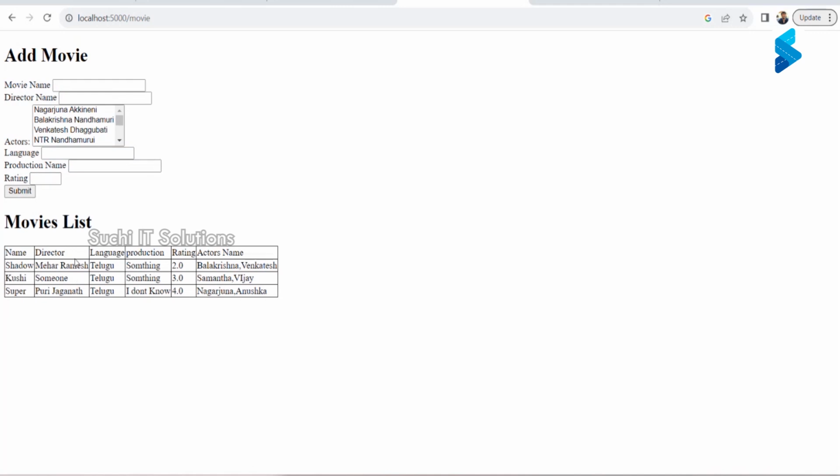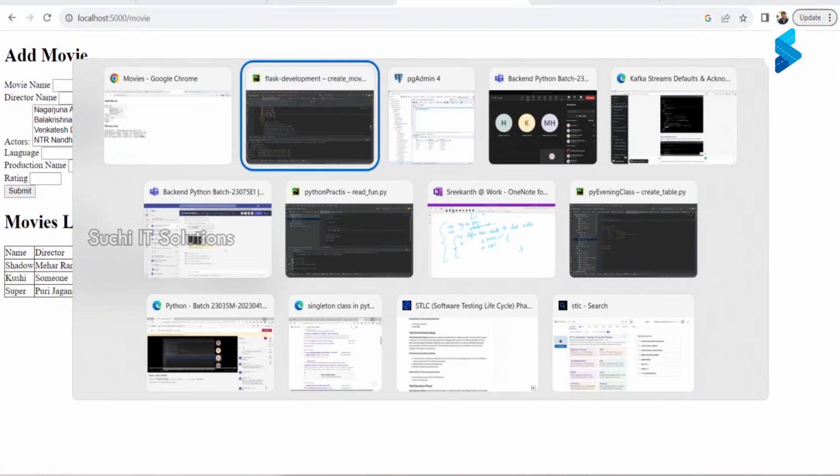Right, so super director is Puri Jagannath. It's a Telugu and production I don't know. Rating is 4.4. The actors are Nagarjuna and Anushka. Are we clear? Yes, sir. So we are able to create actor, list the actors, and create a movie, list the movies. Are we good with this? Yes, sir. I think this is the first project that we said, and it is done. And then we will see, now we have written SQL queries here, the raw SQL queries.